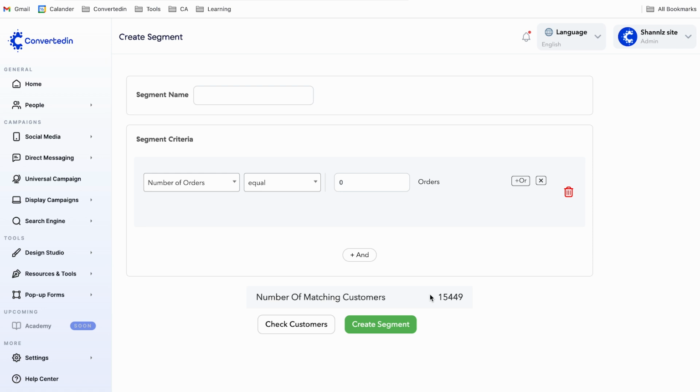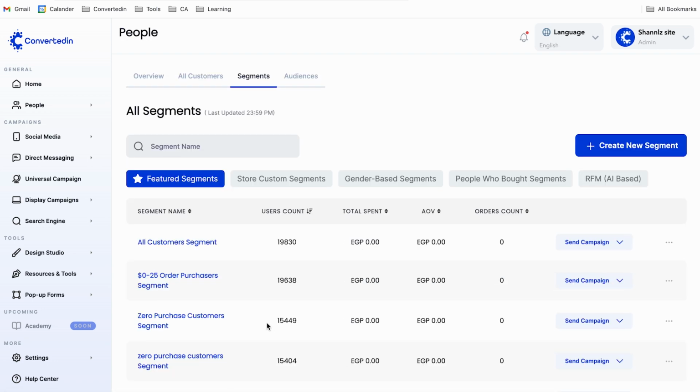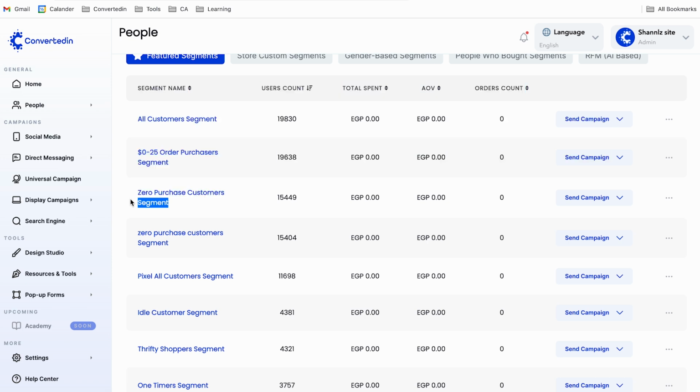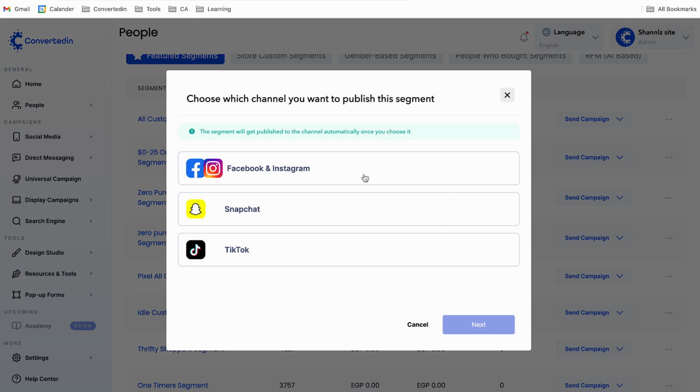So the system now specified that there is 15,449 users who have made a 0 purchase or 0 number of orders. Let me call this segment 0 purchase segment. When I create this segment, it will be automatically populated to my segment base, and that's the 0 purchase segment. Now let's take it to the next step. I'd like to make a social media campaign.